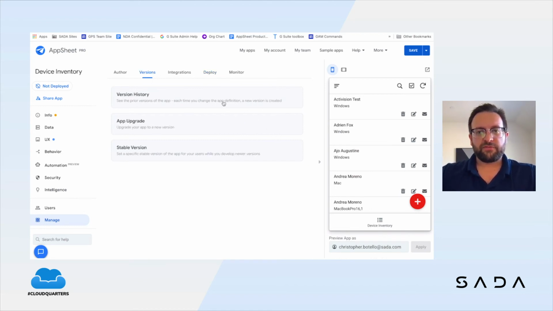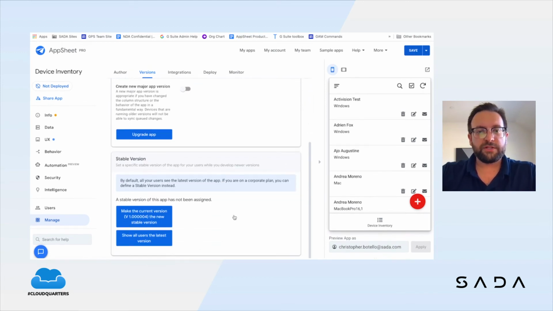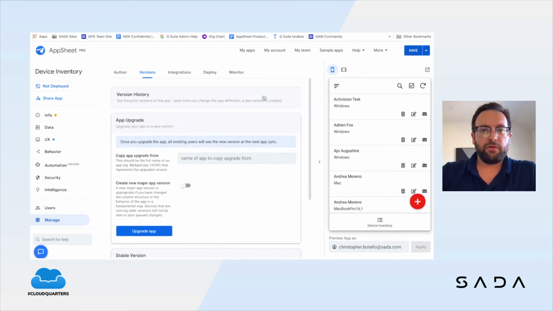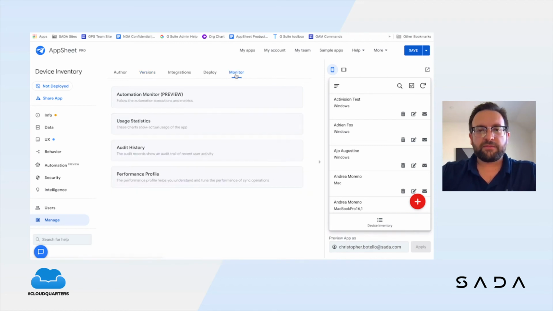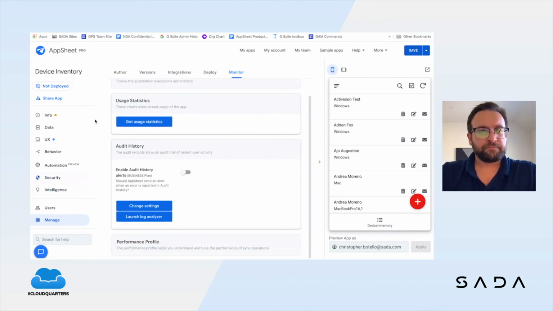One in particular is versions, so we can roll back and forth between version histories of this application if need be. We can do some A/B testing, so release earlier versions of the app to a specific set of users while keeping others on a stable version, which is pretty cool. And then we can also get some statistics around how often the application is being used. Look at things like the audit history as well.